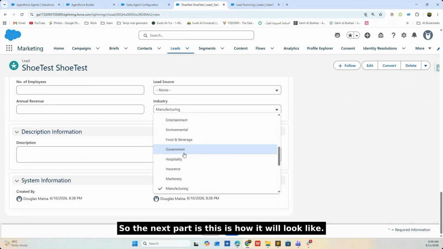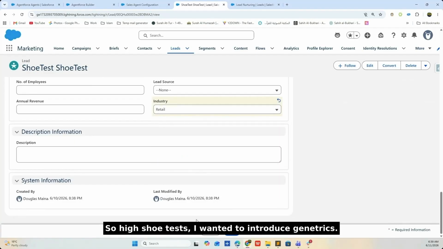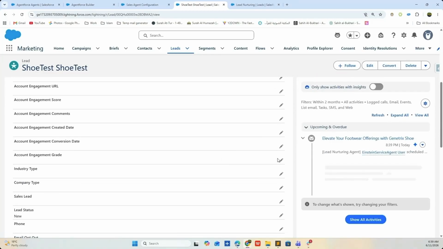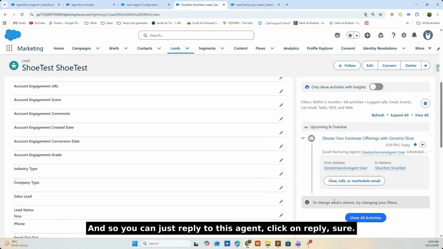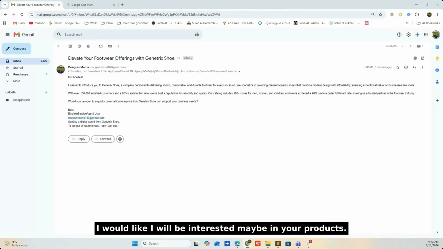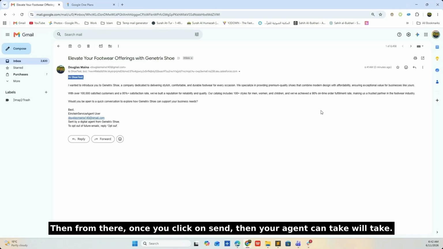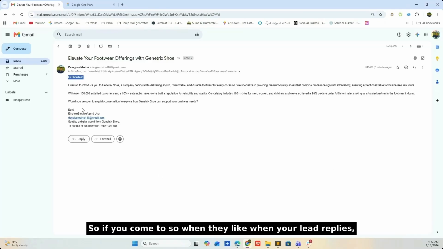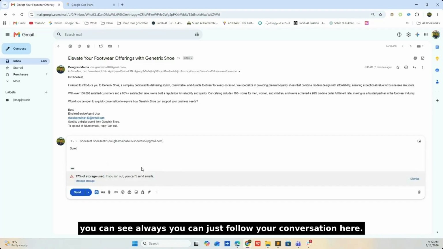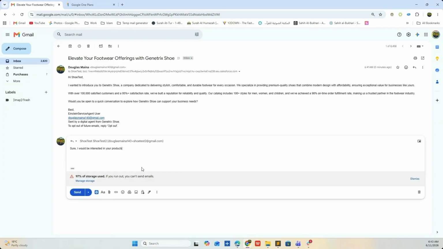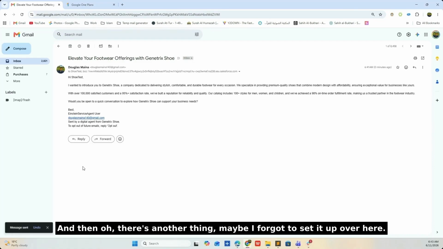The next part is how it will look. So, hi, shoe tests. I wanted to introduce Genetrix. And then, of course, you can reply opt out. You can also just reply to this agent. Click on reply: sure, I will be interested maybe in your products. Thank you, consent. Once you click on send, your agent will take over. When your lead replies, you can follow your conversation here. It says I wanted to introduce Genetrix, and then the person replied, sure, I will be interested in your products. And then, oh, there's another thing maybe. I forgot to set it up over here.